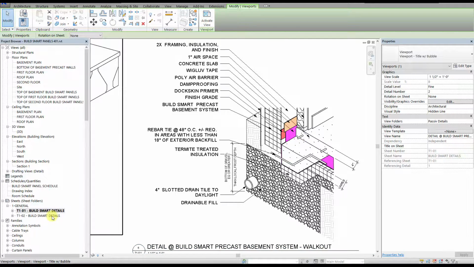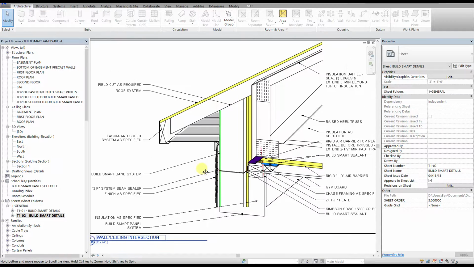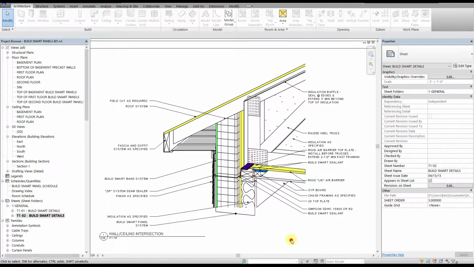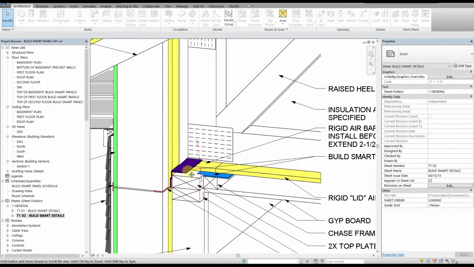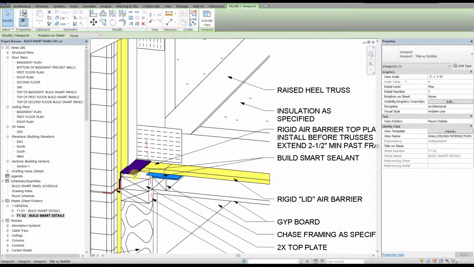Let's move to the final detail on sheet T102, which shows how the roof frames into the wall panels. One key point to note here is the rigid air barrier that is installed over the top plate and attached to the bottom of the trusses. As you can see, there's a separate strip of the rigid air barrier, which can be OSB or plywood, and is attached to the top plate before the trusses are set, and then gets taped to the BuildSMART panels and taped to the rest of the air barrier that gets installed once the trusses are in place.